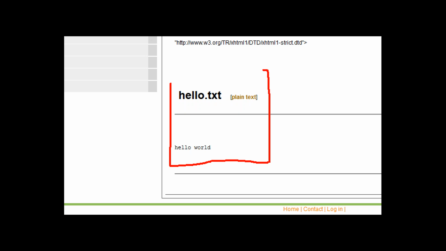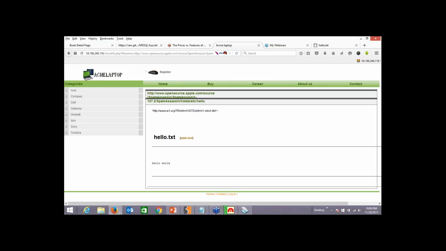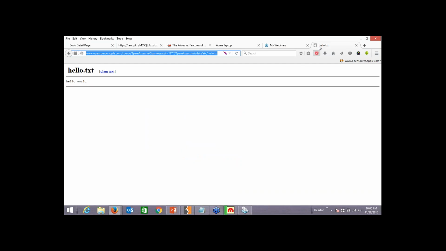That text has now shown up here. That's called a remote file include. In other words, you were able to take text from somewhere else on the internet and have it be pulled down and embedded into the site that you're testing, right? That's a remote file include.